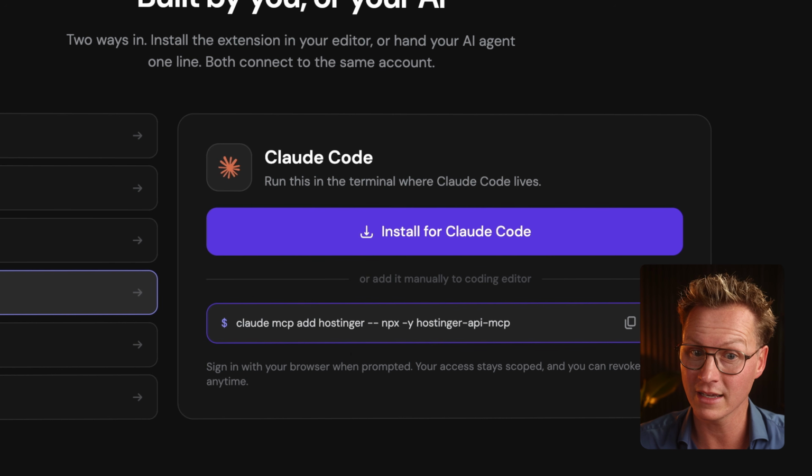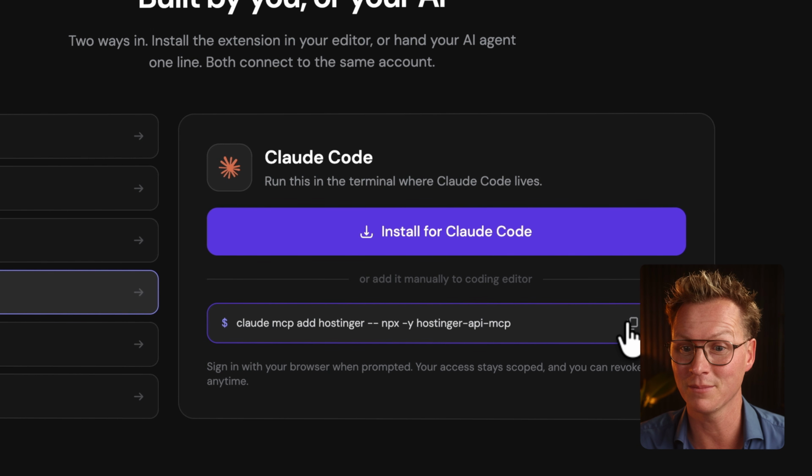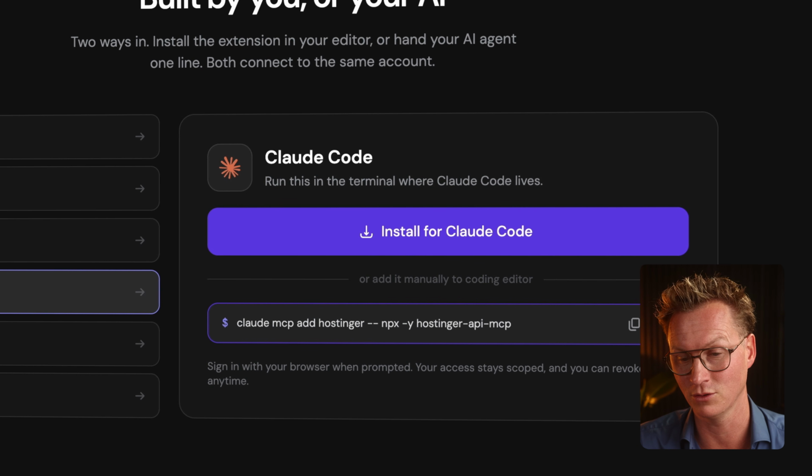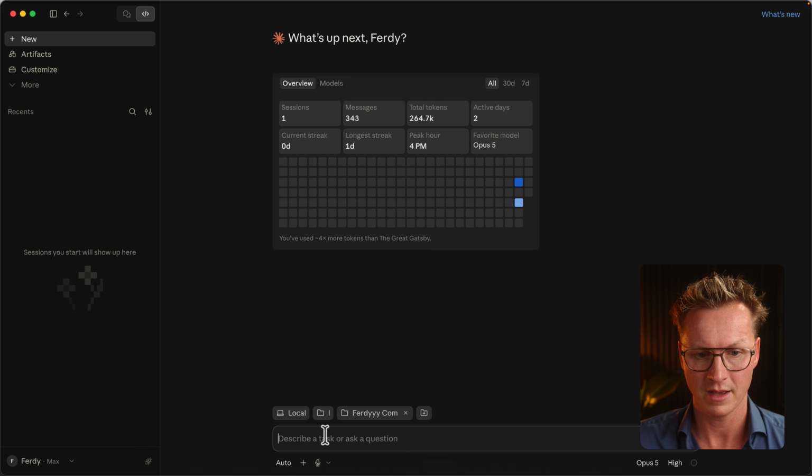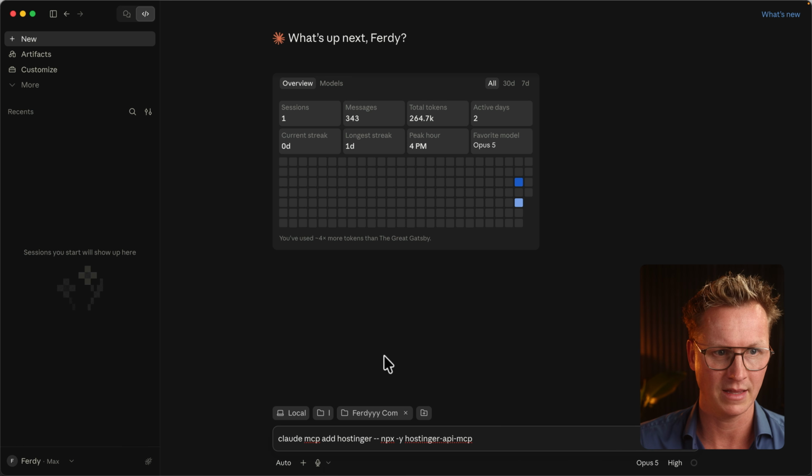And if you feel like it, you can type it. Sometimes I like a challenge. Right now, I prefer to go for copy. Now I go back to Claude Code and I paste it over here and I hit enter.